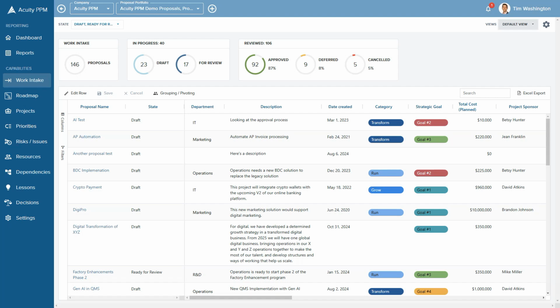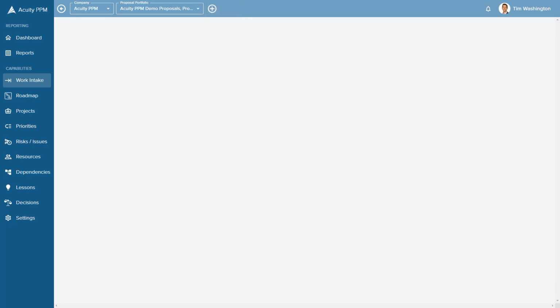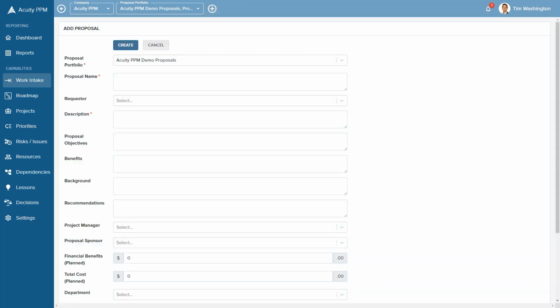But let's start with creating a new proposal. So I will click on the plus button at the top. I'm going to click on New Proposal. You may not even see an option for New Project because that may be disabled. But you can click on New Proposal. And your form likely will look different. This form has certain fields.